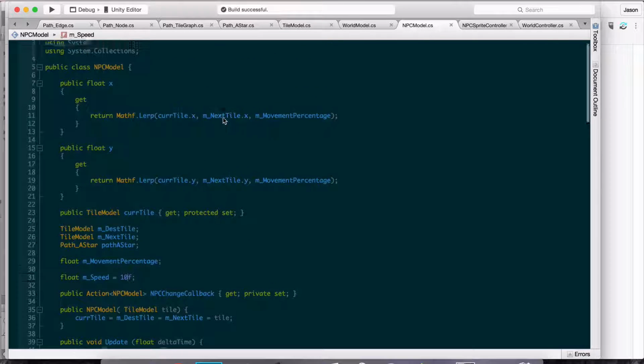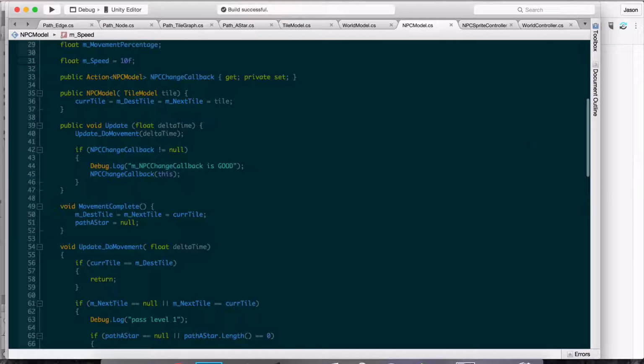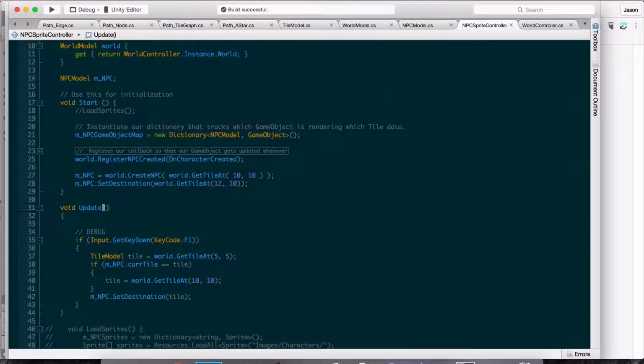So right now I have a very simple, I think it's in this sprite. Where's my mouse here? There we go. It got stuck there for some reason. Alright, so I have this very simple creating of the NPC here, and then setting a destination. This is just so it immediately moves.